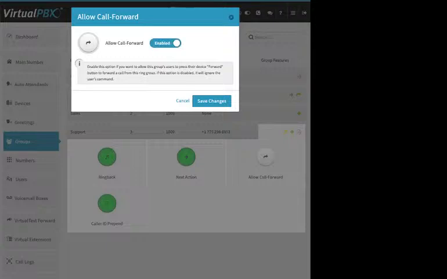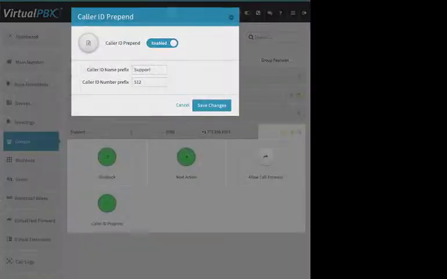Allow call forward, if you enable that, means your users can make use of call forwarding from calls from the group. Caller ID prepend. This is a VoIP phone feature. This allows you to have additional text or numbers show up on your staff members' VoIP phones in front of the caller ID of the person who's calling in, right? So customer Mary is calling in on Bob's VoIP phone. He would see, right, the support word show up and then customer Mary's phone number.